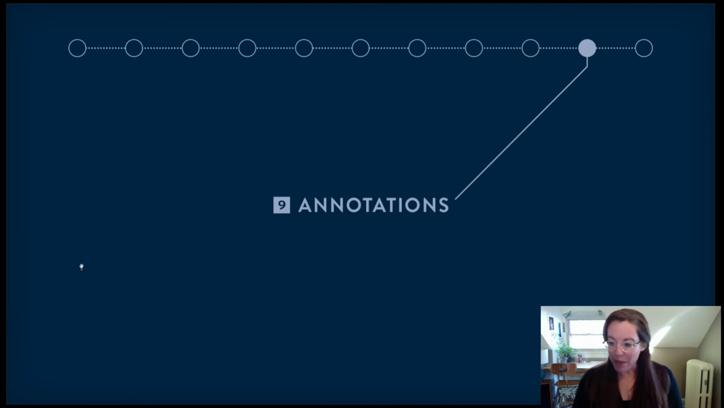Anyway, penultimate section is annotations. By annotation, I mean all the extra text that goes onto the chart.